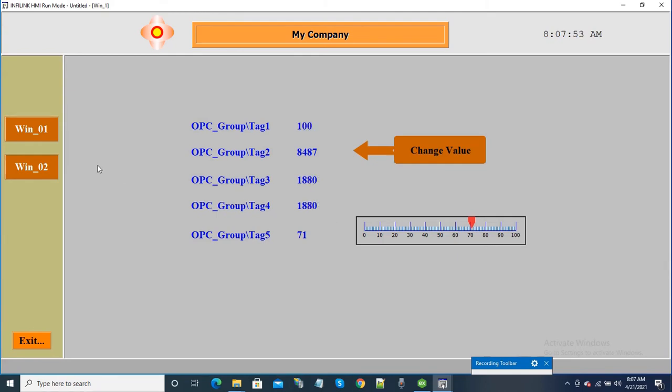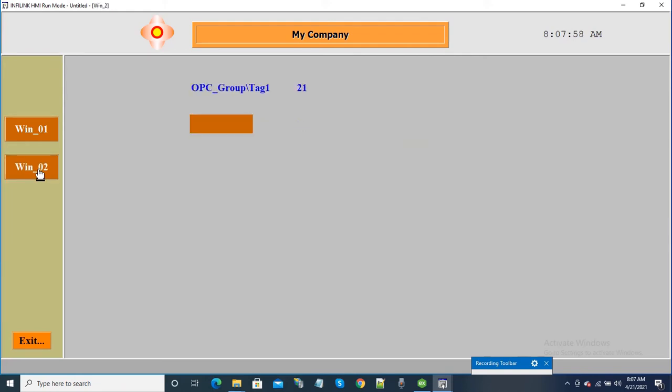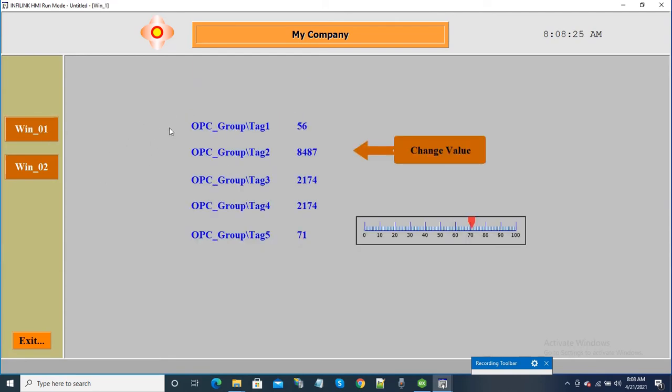Let us click on this Win02 button. We see the value of tag 1 displayed and a bar graph like thing changing the length depending on value of tag T1. This bar graph like functionality is achieved by using Infilink's Resize Animation for this rectangle. Let us switch back to Win01.